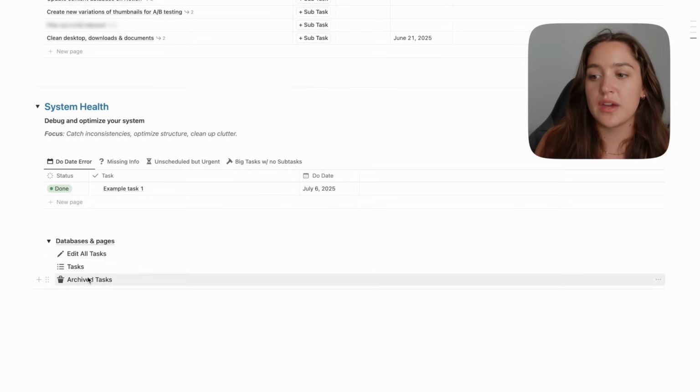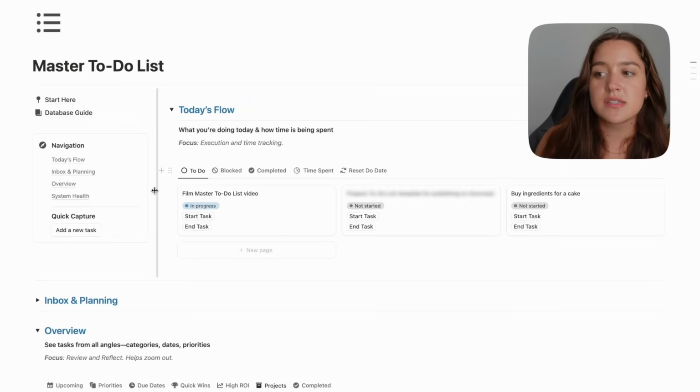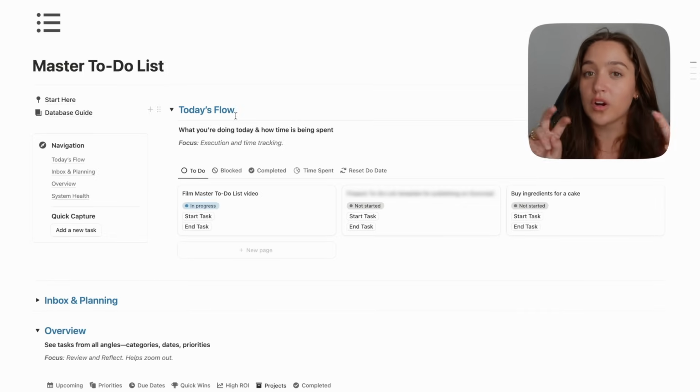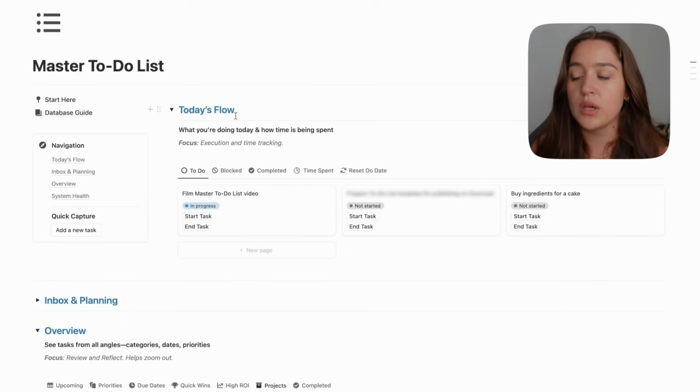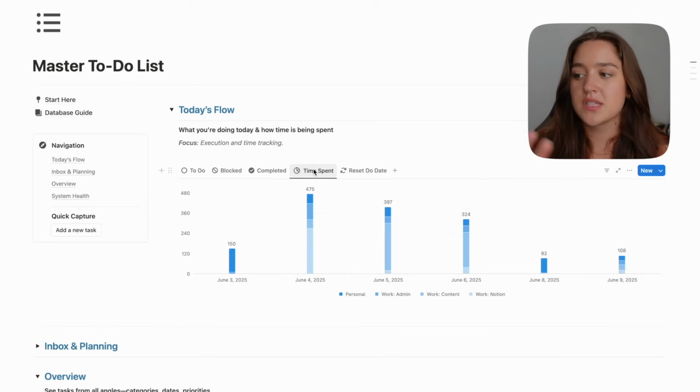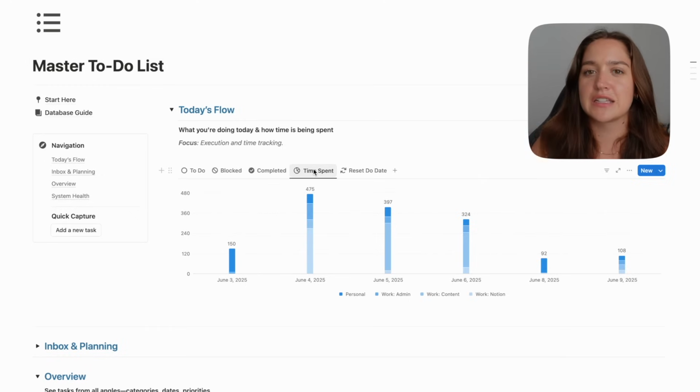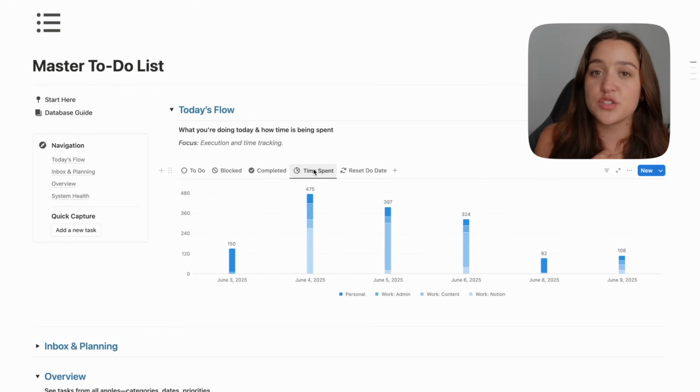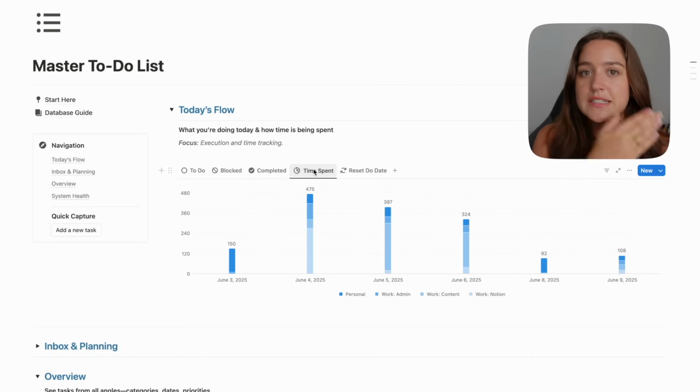And last but not least, we have archive tasks. This is something I added in if you want to archive your tasks every month or every week. As you saw earlier, we have this time spent thing. And the thing is, I've only been using this myself for a week, and if you're using this for a whole year, I feel like it's going to get a little bit overwhelming. So what I'm planning to do is every week archive the tasks that I did from the week before, or if not every week, maybe every month.